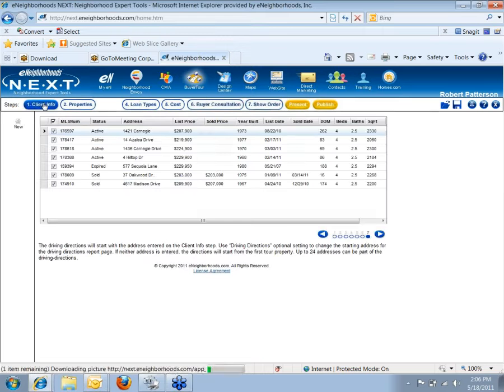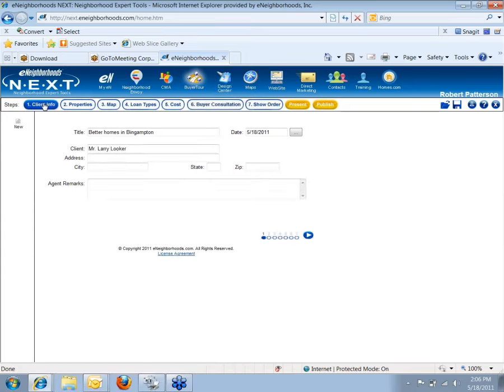I'm going to go into client information. This is typically where you're going to start off. So a couple of things to remember if you're going to start new. If you hit the new button, it's going to refresh. So I'll go ahead and give you an example here. You can put in there the date for your buyer tour. The client is Larry Looker, for instance.